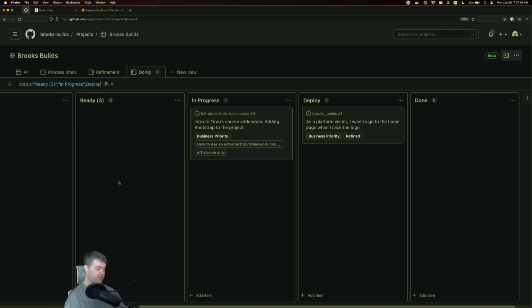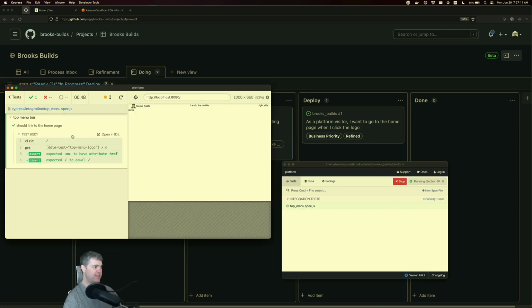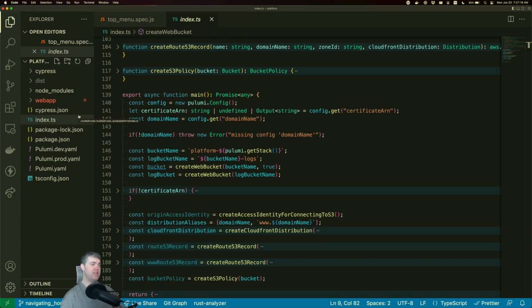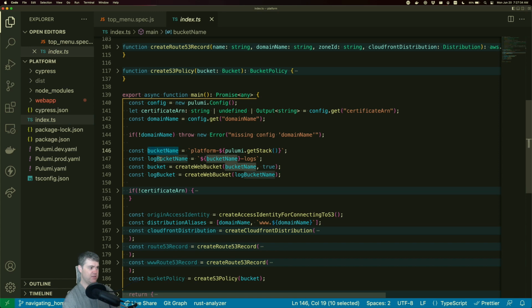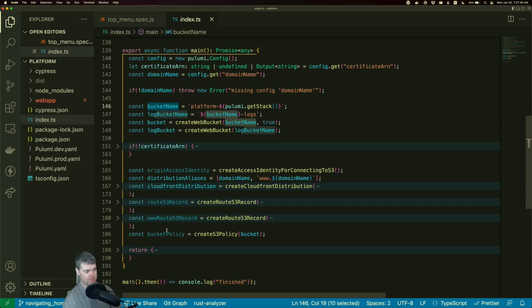Deployment. Okay, so right now I kind of had this. Did I ever get this to an automated state? I've certainly done automated stuff for my work. I don't know if I got it for Brooks builds though. I don't see a .github or anything else in here. This is showing, okay, we have our bucket, creating a bucket here. Okay, this is all fine. So I believe that to deploy this, all I need to do is build this for production.